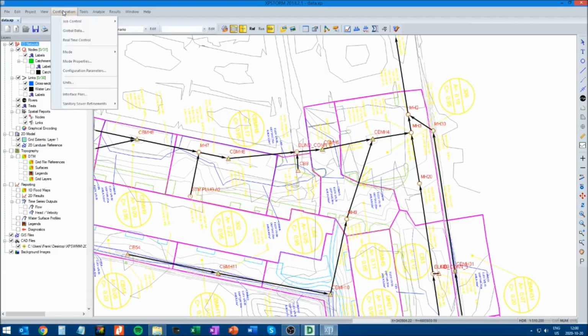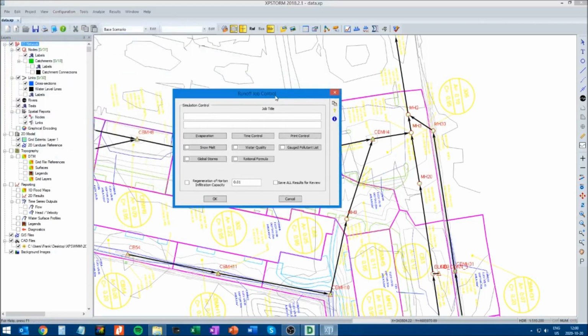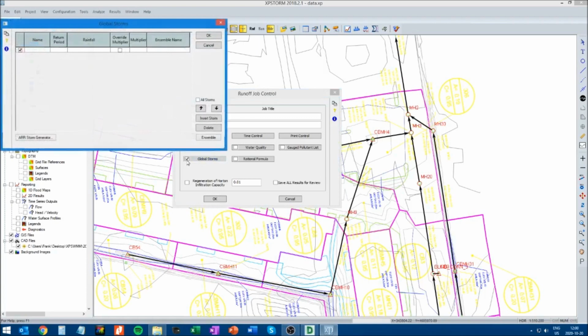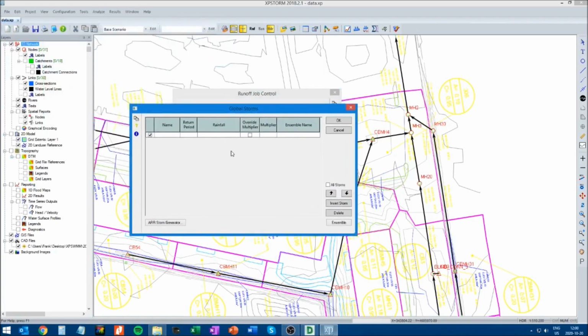What we need to do next is set some job control parameters. So we go to configuration, job control, go to runoff. We can set the job title later, things like that. We need to select global storms so that we don't have to set a storm for each catchment area. So we'll just do that, and it's asking us to enter the global storms here.